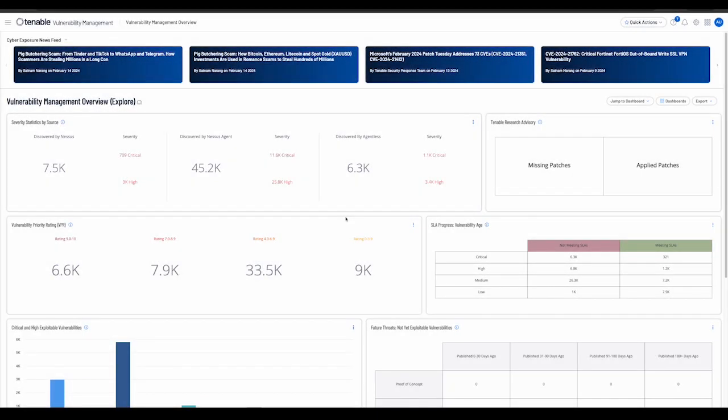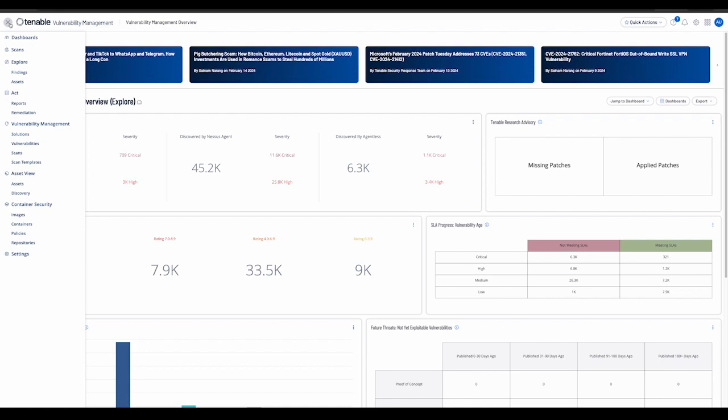Welcome. In today's demo, we will be learning about the Explore workbenches and how they improve upon the functionality that was provided by the legacy workbenches. The new workbenches can be found in the left navigation menu under the heading Explore.